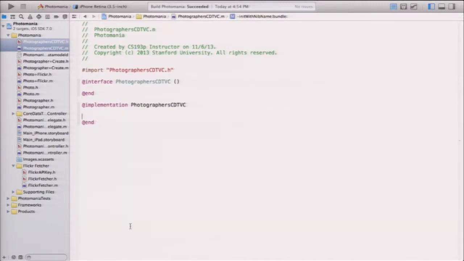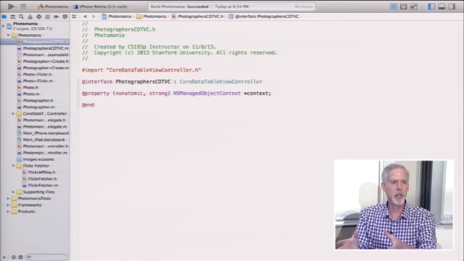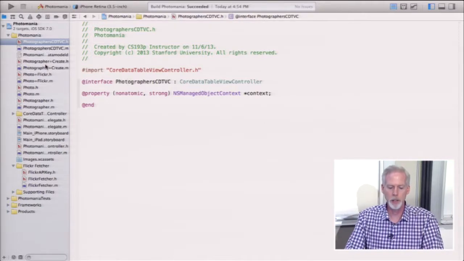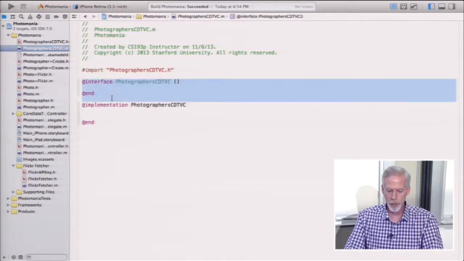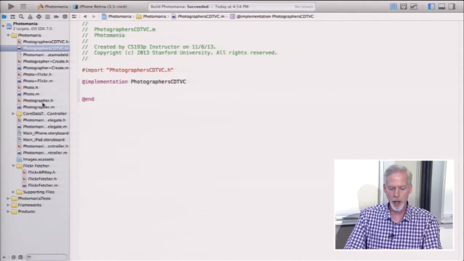I don't need any of this business for that. Let's think about its public API. What does this thing need? Well, it needs what most things need that are doing database stuff. It needs an NSManagedObjectContext. This class's job in life is going to be to show you all the photographers in a given context, a given database. You give it a pointer to a database, it'll look in there and show you all the photographers in it. That's what this thing's going to do. To make that happen, all it needs to do is set that fetched results controller in its superclass, which is this core data table view controller. So I'm going to do that.